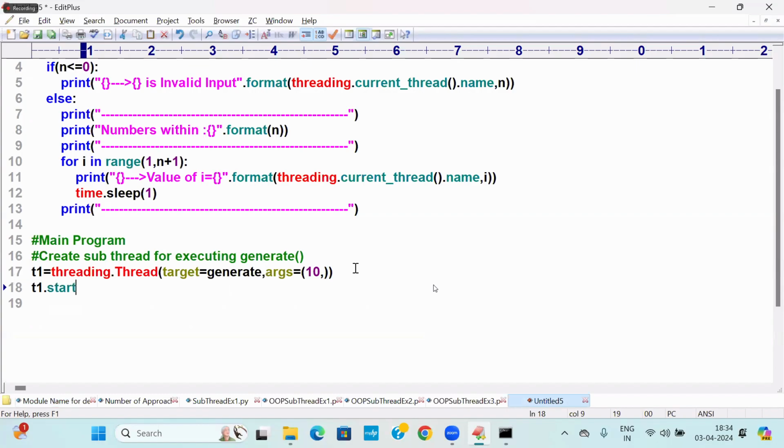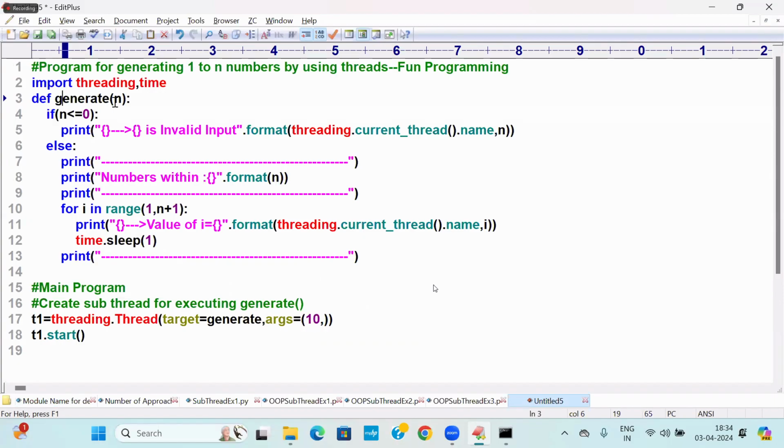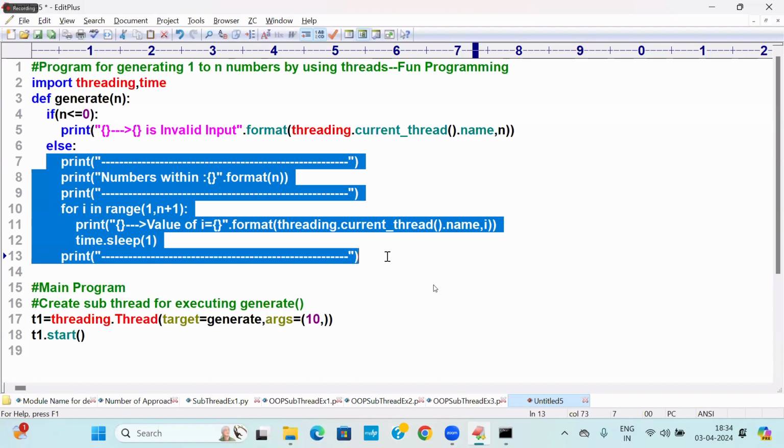Come on. Now I need to go for what? T1 dot what? Start. When you say start, how will it work? Start function is done with T1. T1 is targeted with what? Generate. And it will carry this value and go to generate. N is holding 10. 10 less than or equal to 0, false. This will print the data.